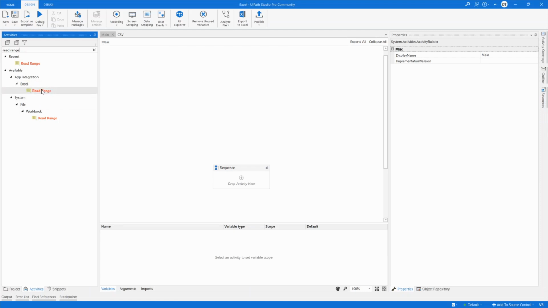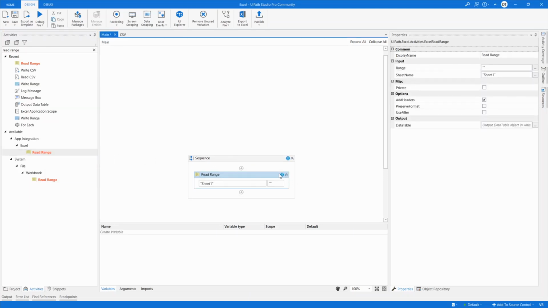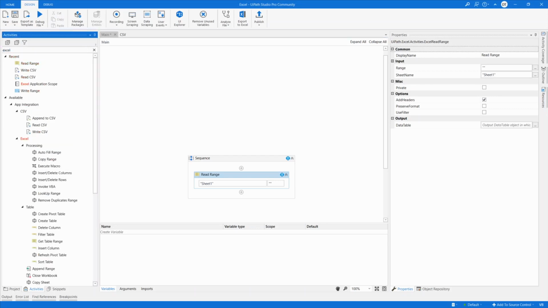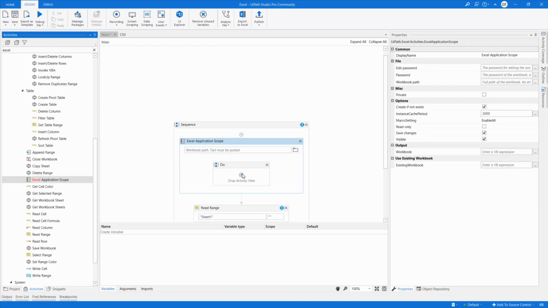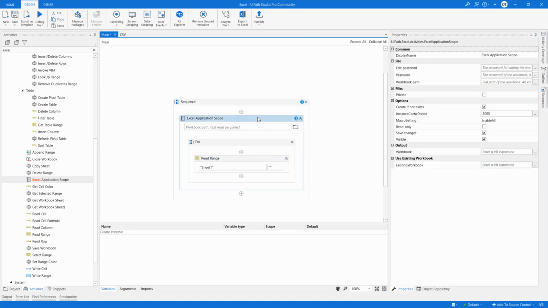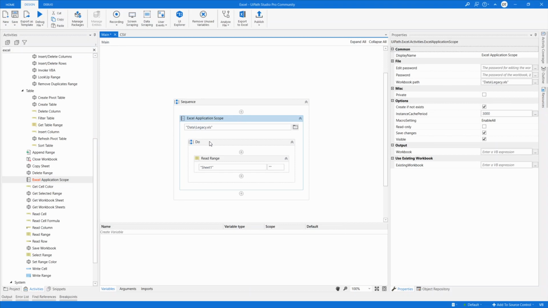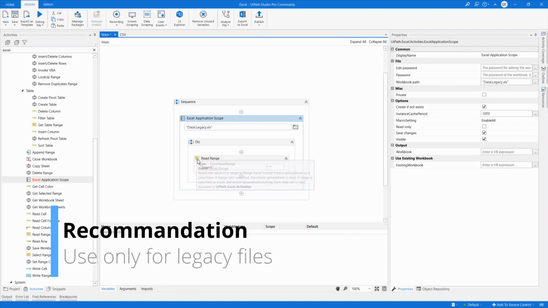As you can see, there are two read ranges. This one is under App Integration Excel, which as you guessed, is the one that requires Microsoft Office installed. If I drag and drop here, it will have this warning which tells you the activity is only valid inside an Excel application scope. So I'm just going to write Excel, and here I have this Excel application scope where I need to put my activity to make the warning disappear. This Excel application scope is the main way that UiPath interacts with Microsoft Excel. If I go here to the workbook path, I can read either the new format or the legacy one. For this case, because it really depends on how you choose, I'm going to choose the legacy one. Personally, I only recommend using this read range along with the Excel application scope when you're reading the legacy format.